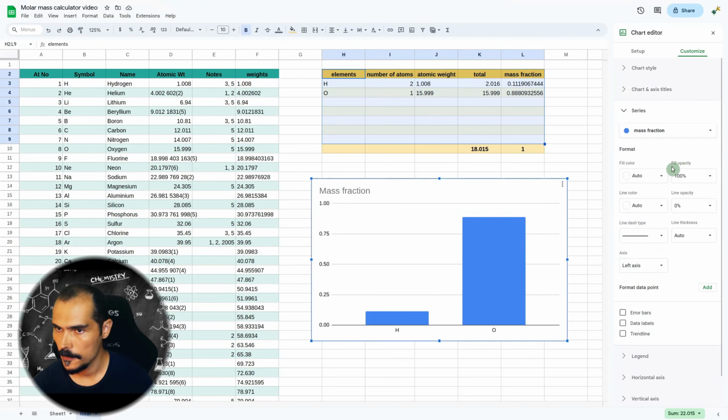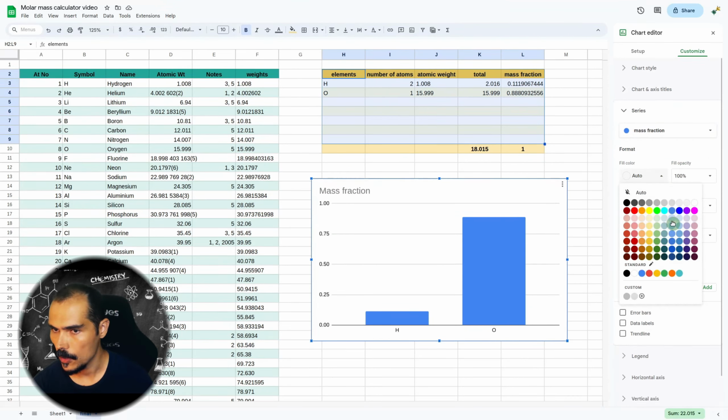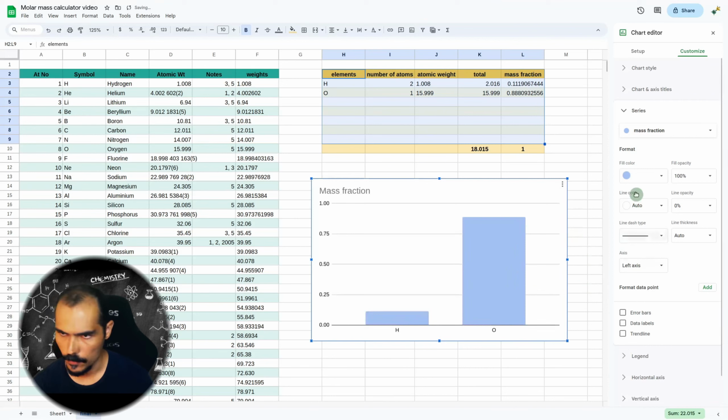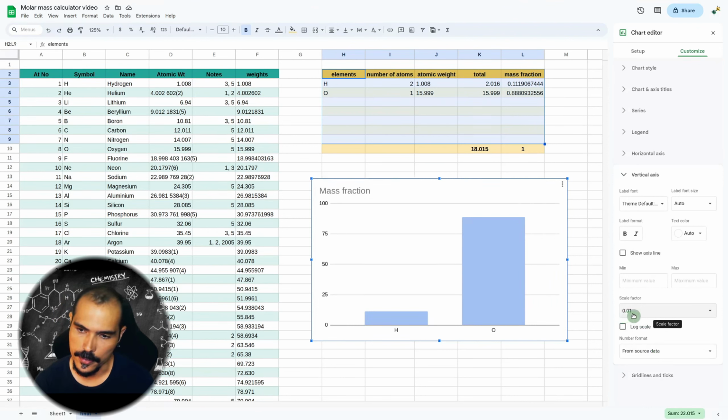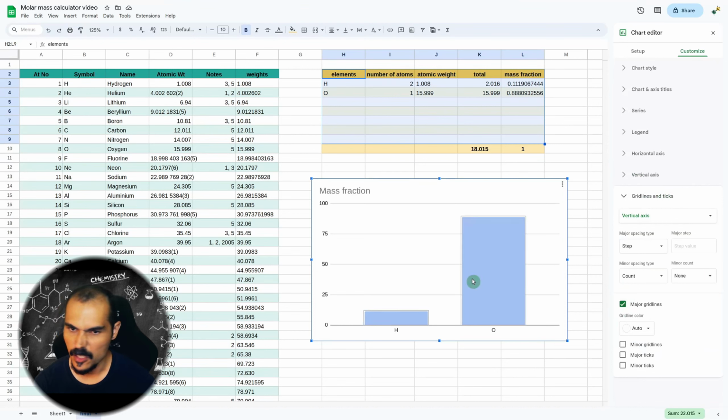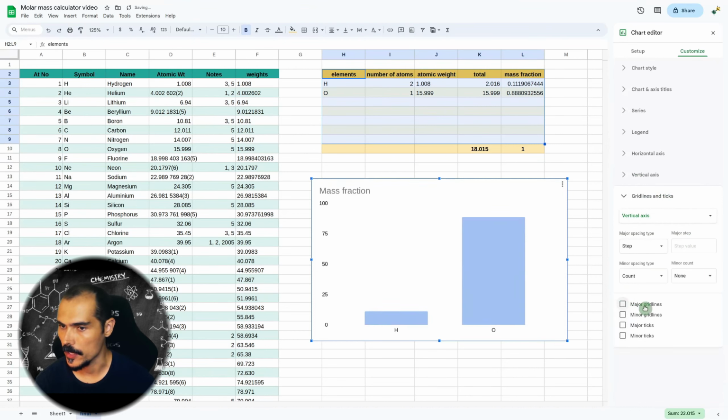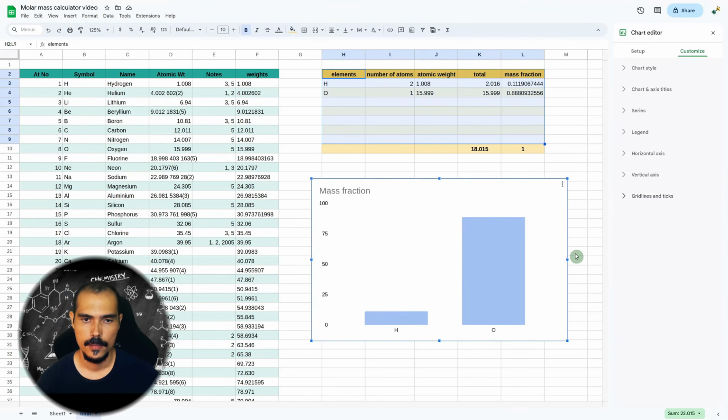For the series, I like to use light colors, so I prefer using this one, but you can choose whatever you want here. For the vertical axis, we can use a different scale here. So we can put here a scale factor of 0.01 so that the values here will appear as percentages. Grid lines, I really don't want these grid lines to appear, so I'm going to uncheck this box. And here we are. We have now a chart for mass fraction.